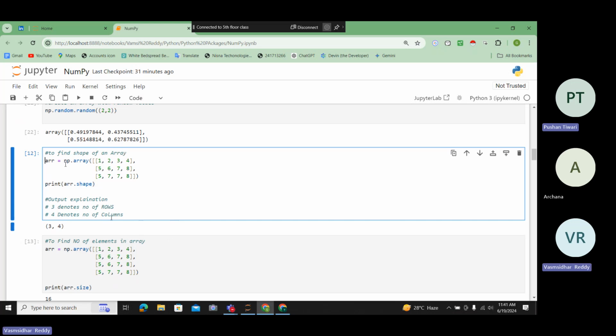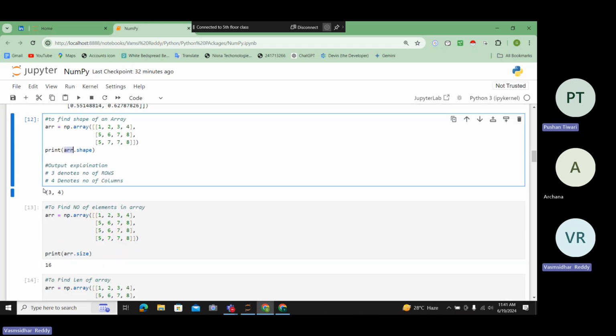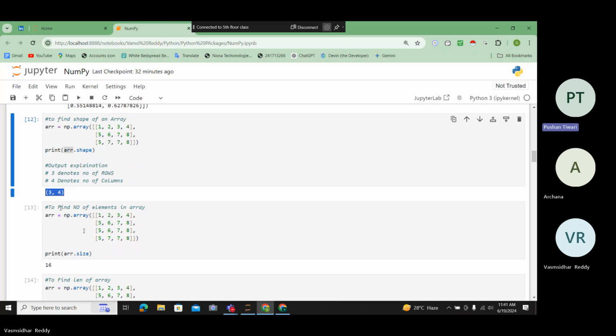Simply, array is a variable where I store np.array. I created a 2D dimension array. Shape represents the number of rows and number of columns present in an array. So if you use array dot shape, it finds the number of rows and columns. Correct? 3 rows and 4 columns we have in this shape. Clear?